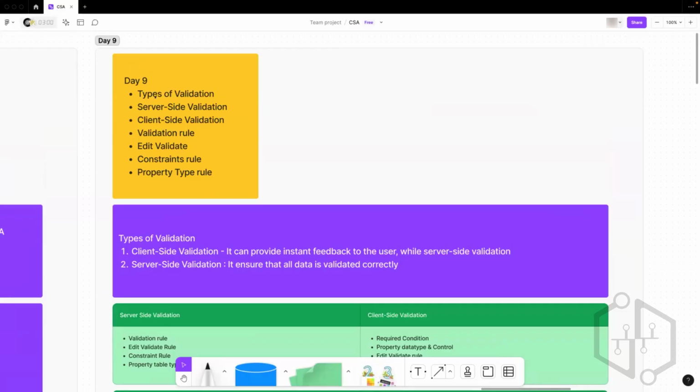So on day 9, we will understand what are the different kinds of validation Pega provides us in order to implement in our application. Second, we'll try to categorize all kinds of validation into server side and client side. I hope you are already aware of these two terms because these are quite generic. Server side validation and client side validation.